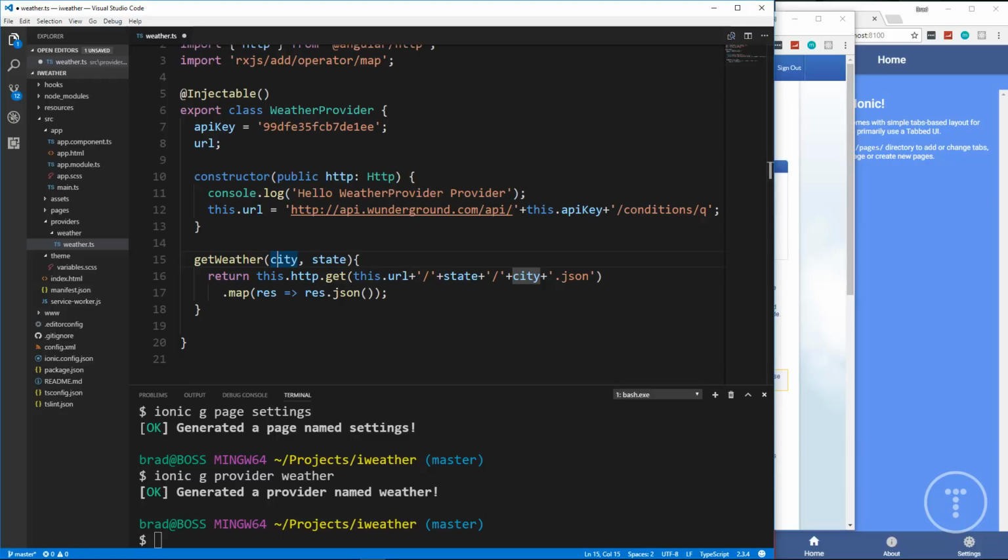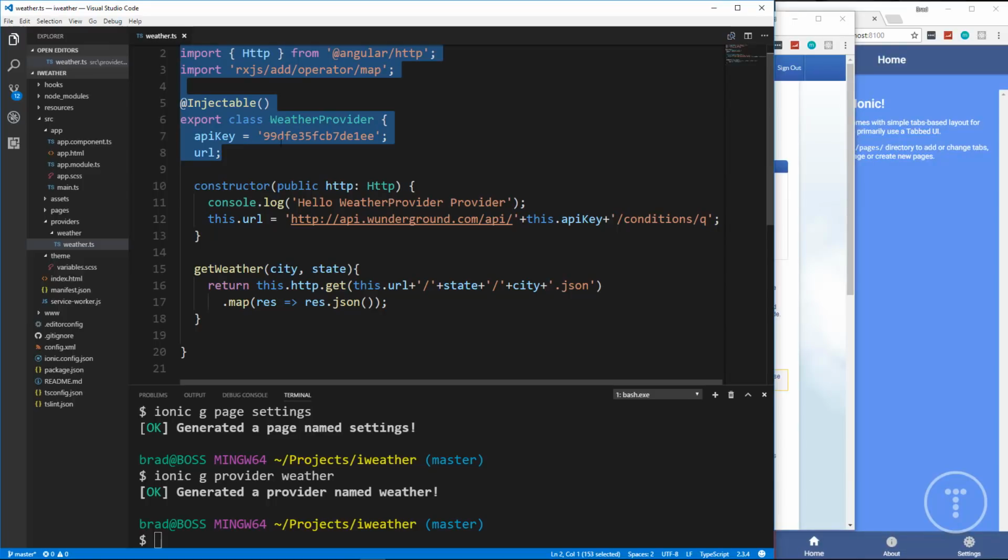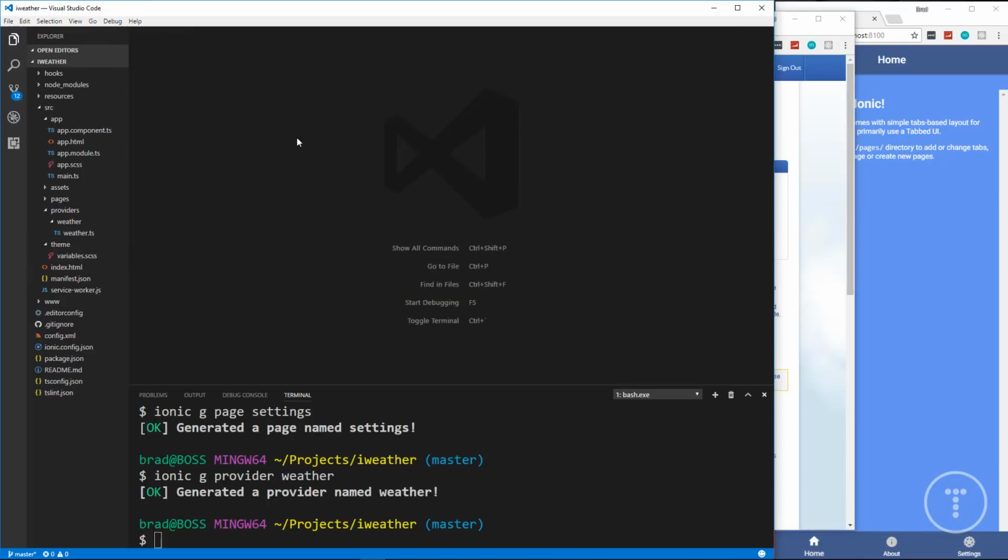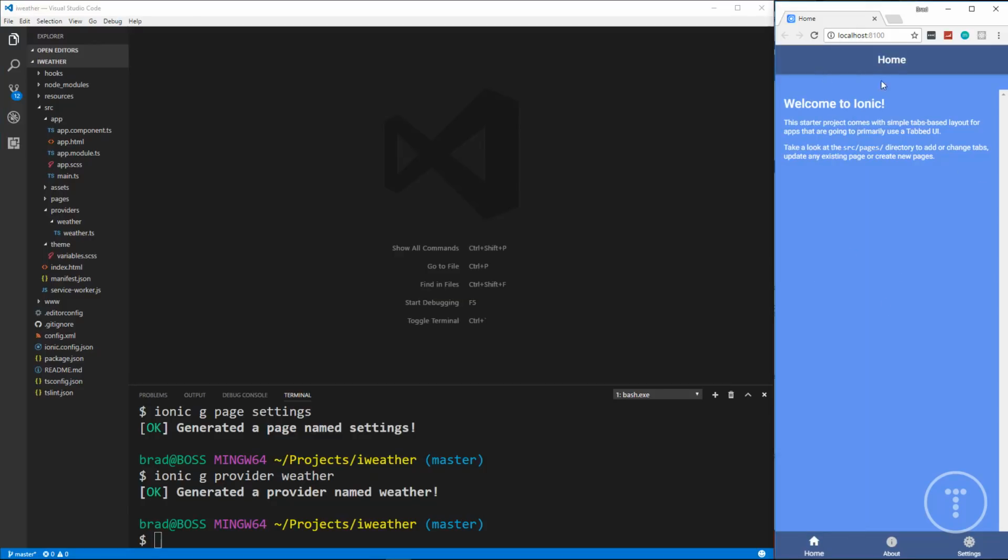All right, hopefully you guys are still with me. So let's go ahead and save this, and this is actually it. This should be it for our provider, for our service. So I'm going to go ahead and close it. Now the component or the page we want to use our service with is the home page. That's where all of our weather stuff is going to go.